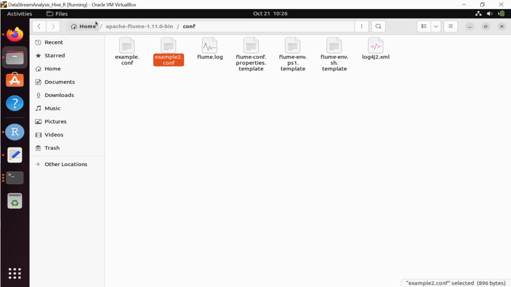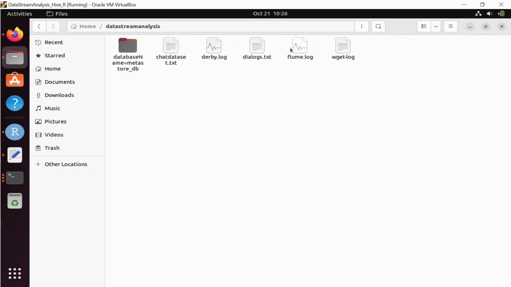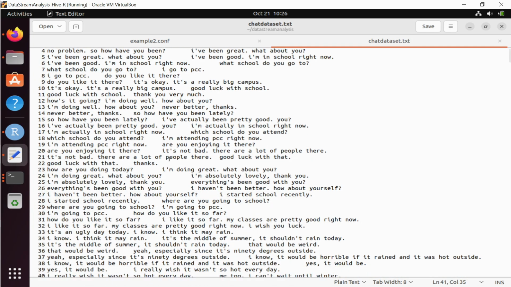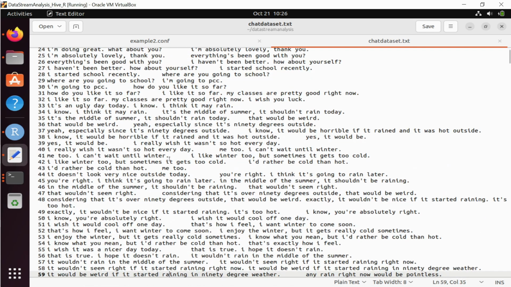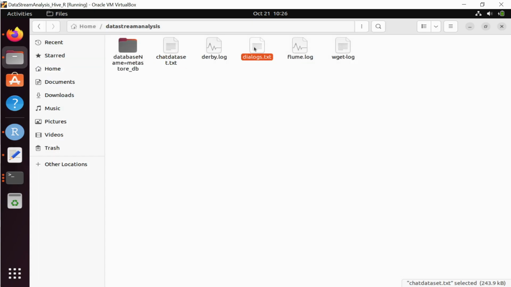So in the files, in data stream analysis, I created a separate folder. So in this, you see there is a chat database.txt, which is a very big chat data set. I just downloaded it, just to simulate as if somebody is chatting, but this is not the source. Remember, the source is dialogs.txt.